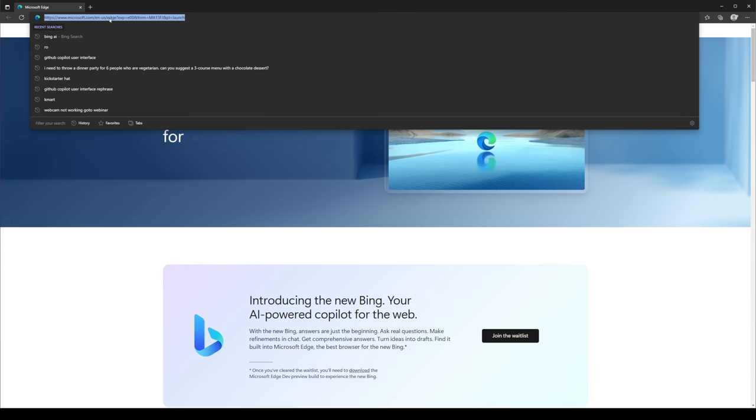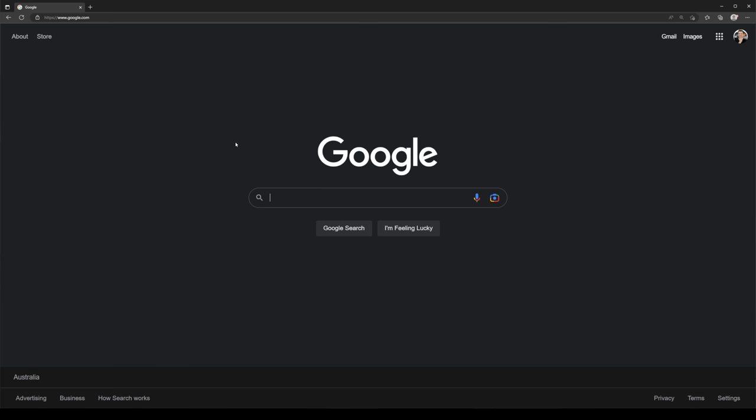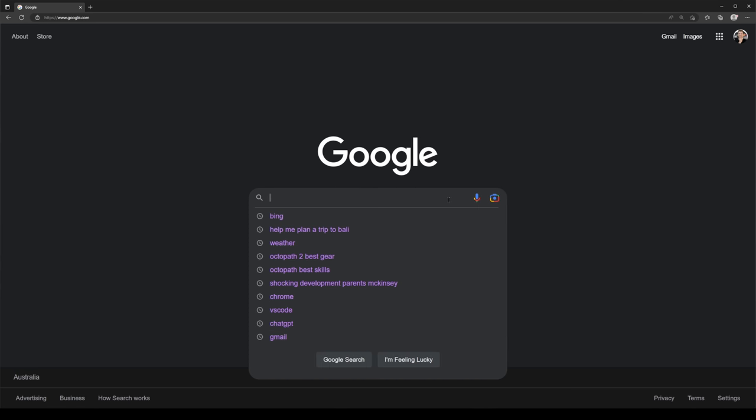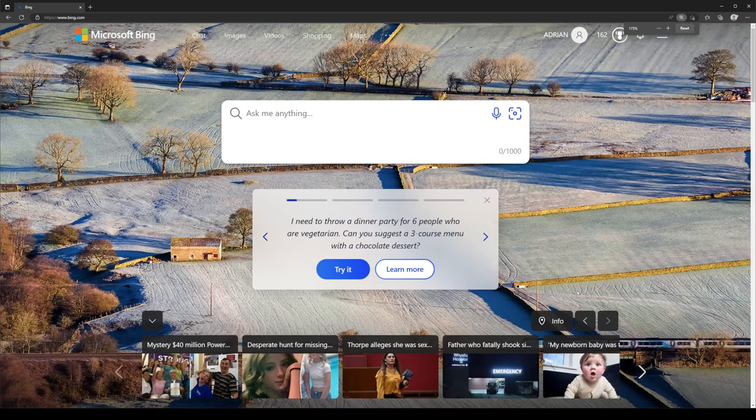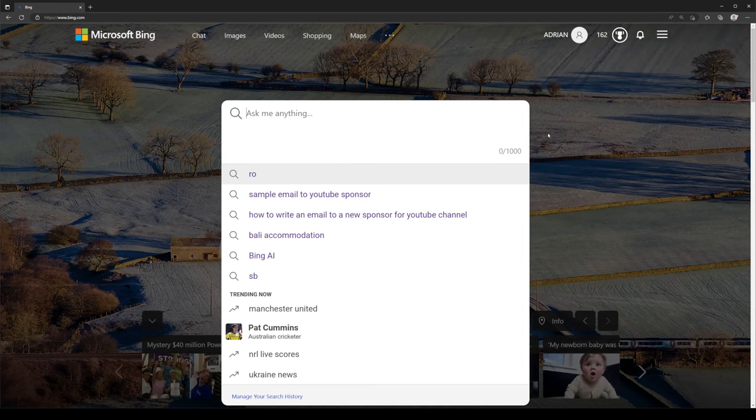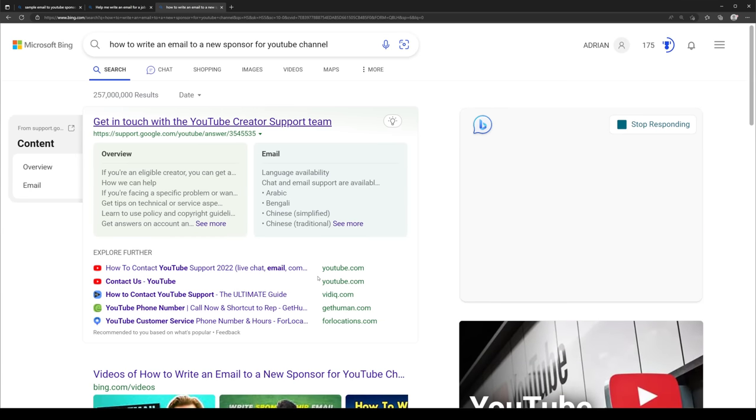If this is the first time that you're accessing Bing, you can head over to Google and search up Bing. But the address is quite simple. It's just bing.com. The search engine works just like any other. You can ask it anything, such as, for example, helping me write a new sponsor email for a video.